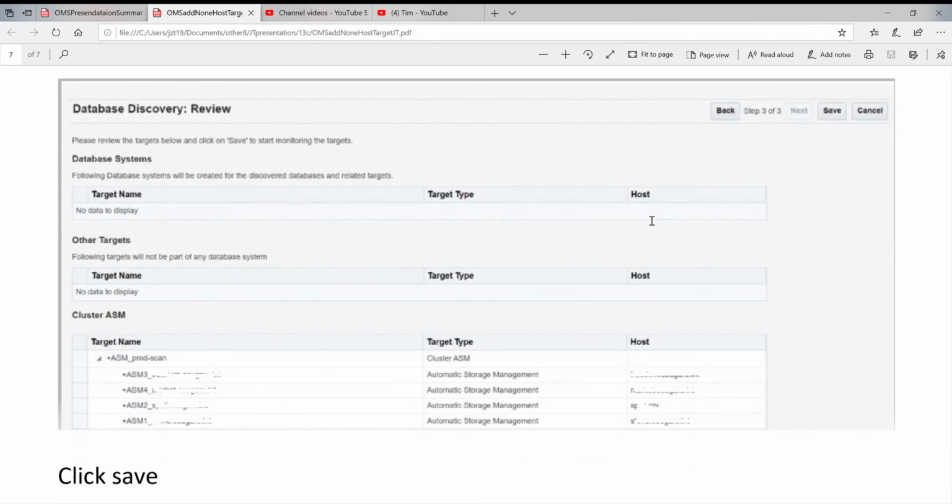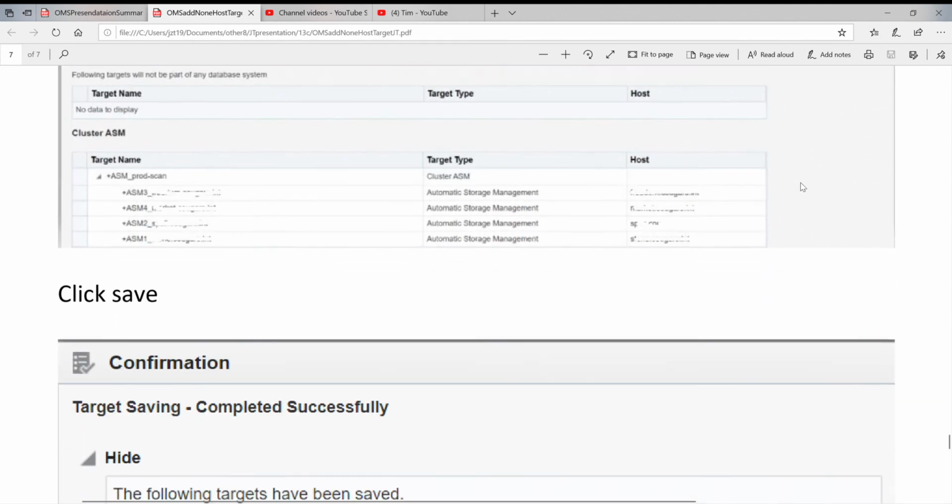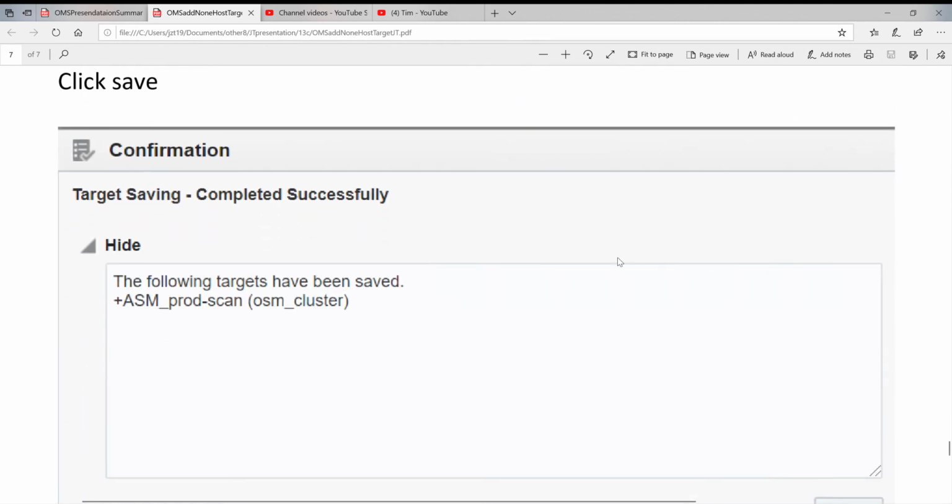The next will be the review. It says, okay, we got 1 ASM cluster instance here. It has the 4 cluster instances in the 1 ASM cluster. So if everything is okay, no error, you click on Save. The next one, you're going to get the confirmation. It says you successfully saved this target. Then you have the ASM cluster being monitored in OMS.